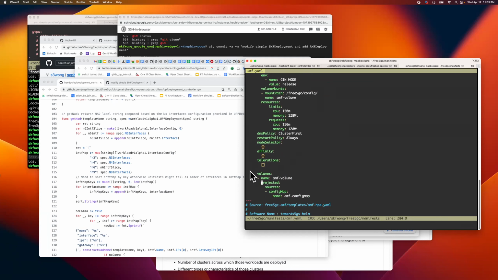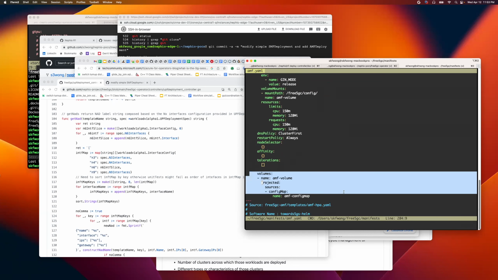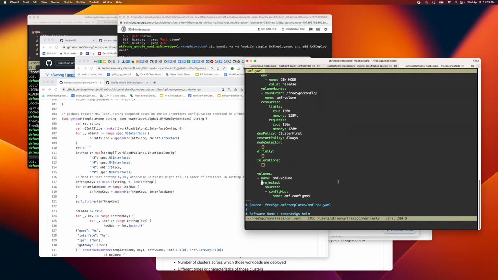And then the volume is the config map. So that's pretty much it for AMF. AMF is actually pretty simple. I mean, yeah, we got most of it. It's a good first step to get something going.